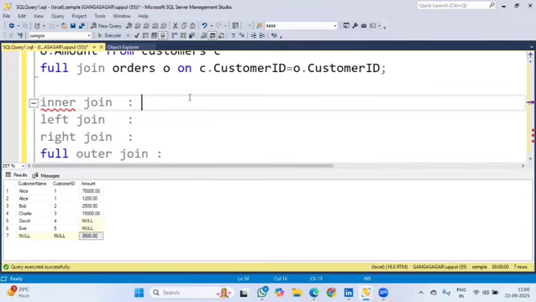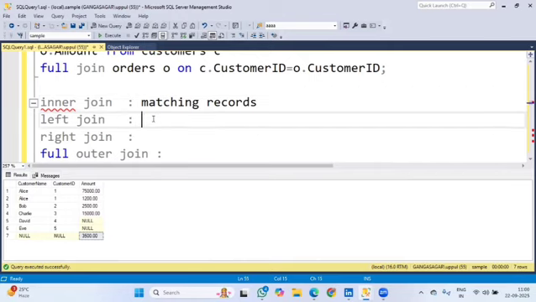Inner join returns only matching records. This is the convention: we have to ensure only the matching records will be returned. Left join means all the records, matching records plus unmatching records from the left table.